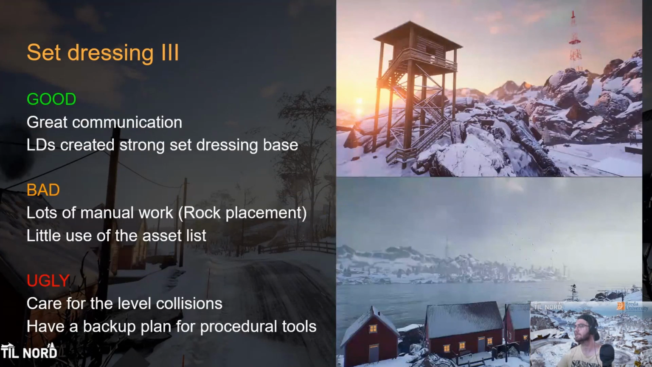So yeah, these were mainly the takeaways, or the things that went well, where the communication was great with the art team. The level designers created a strong base with the set dressing work. Unfortunately, there was a lot of manual work, especially all the rocks had to be placed manually, because we had a procedural tool that was supposed to do that, but it didn't really work out this way. So we had to end up doing the work manually instead. The asset list could have been used more by both teams as well to facilitate the communication a little bit better. So that's something where the leads have the responsibility to encourage people to use those.